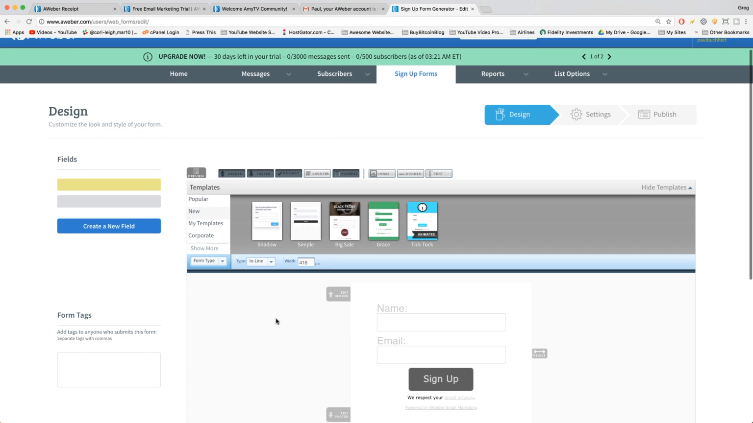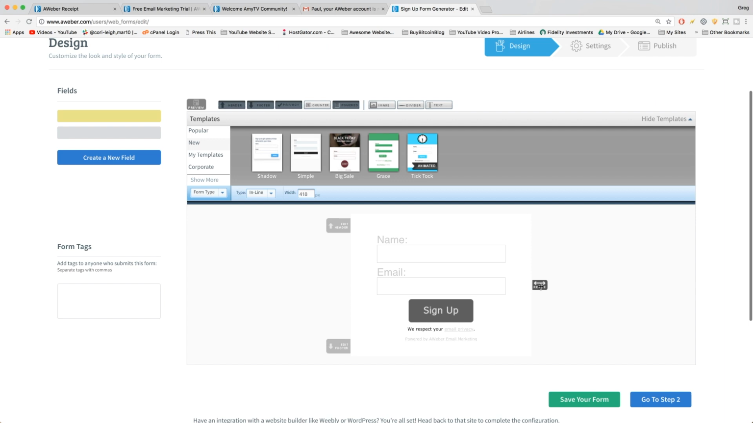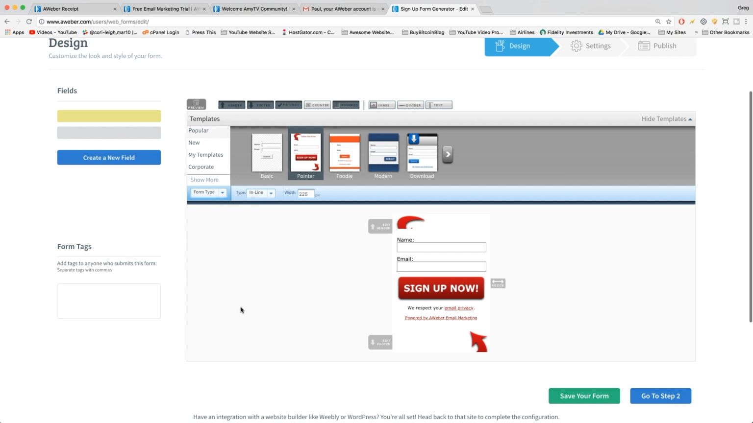All right, cool. So here we are in Aweber's design a form editor for the first time. All these tools are very drag and drop. What I usually like to do is just browse the templates Aweber has. So we can click on popular and we can see the templates that people really like that work well. You can just click on them to preview and then click load and it will change it automatically for you.